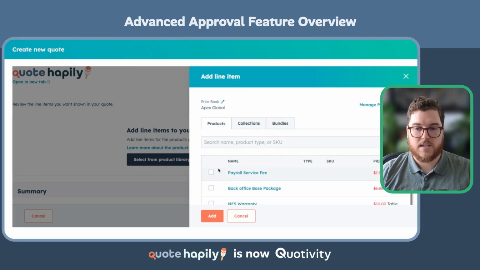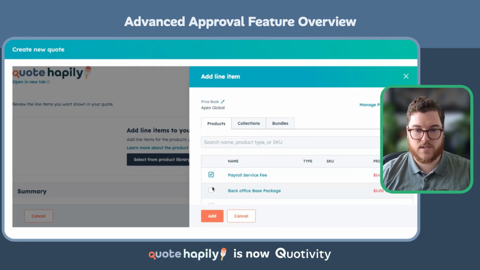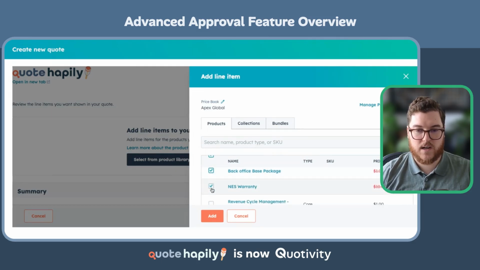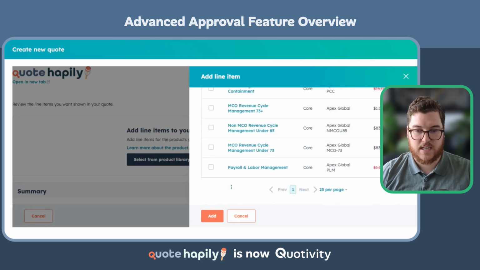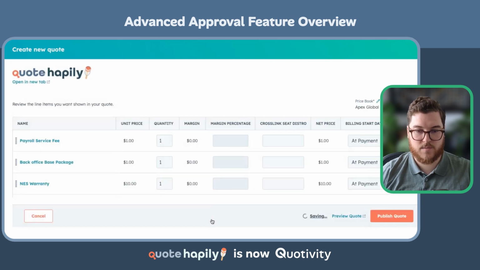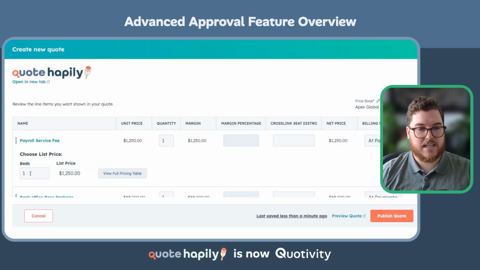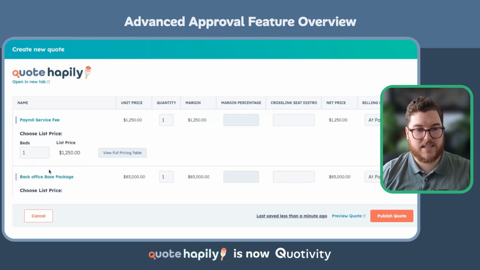We'll go ahead and delete it. So let's add each one of these. Let's add payroll services. Let's add this back office one. Let's add the NES warranty. And then let's add this payroll management. So what's going to happen is it's automatically going to bring in however that pricing table is managed.